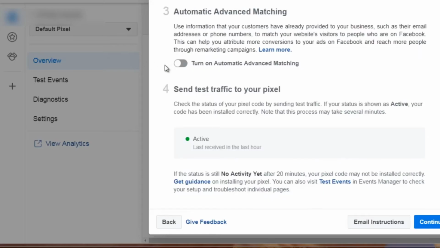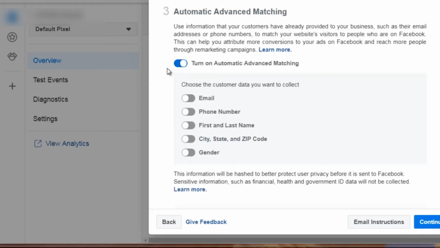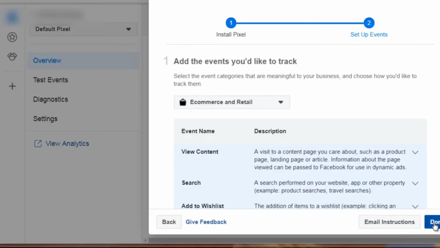Now, another thing you want to do is on step 3, it says automatic advanced matching. We want to turn that on. So we want to click turn on. So we want to turn all these on, and then we want to click continue. Now, at this point, Facebook is going to talk about standard events. Now, we're going to stop here because that's enough information.